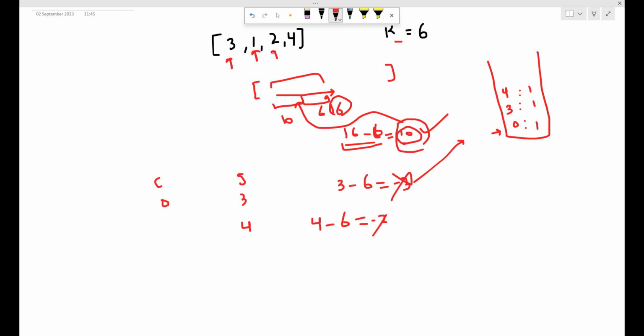Now let's go to the next element. This 4 plus 2 will give me the sum 6. Now my current sum is 6 and I am looking for 6. That means what I need to have occurred is 0. And this 0 is there.